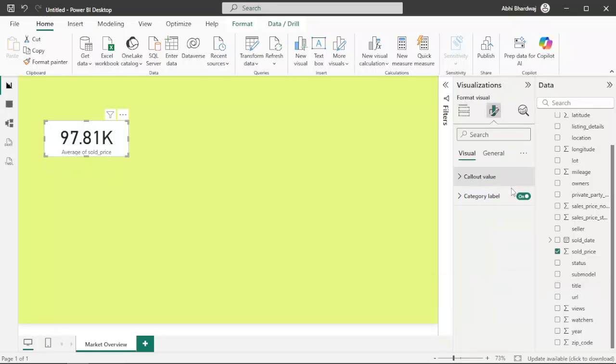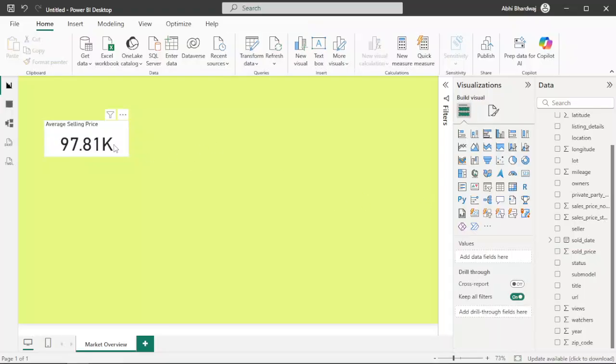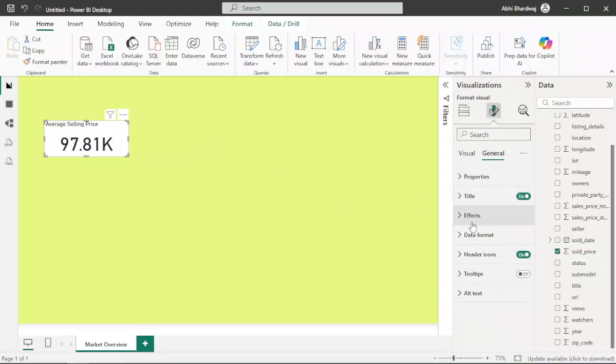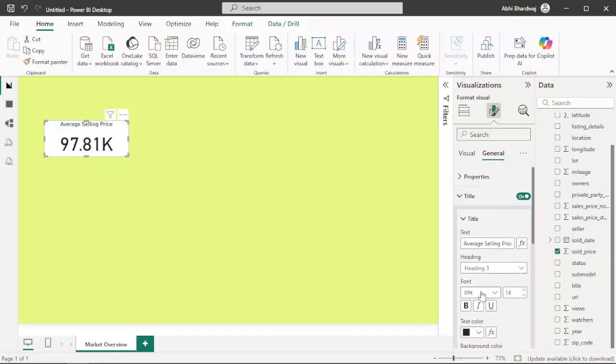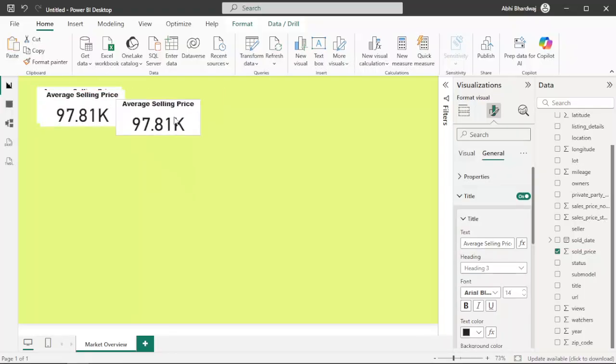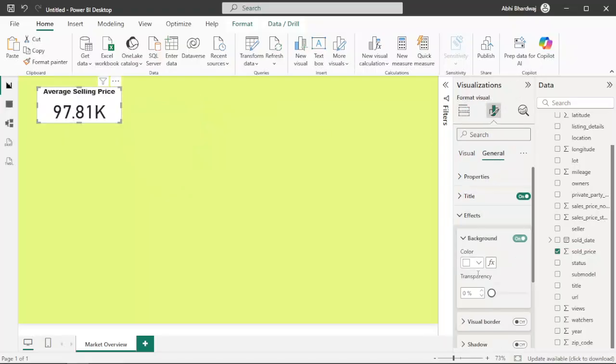So we have depicted average selling price. So let's switch on title, rename it average selling price. Perfect. Now let's align it, keeping it Arial black. Perfect. So now let's have another card. No, sorry. Let me just redesign it.